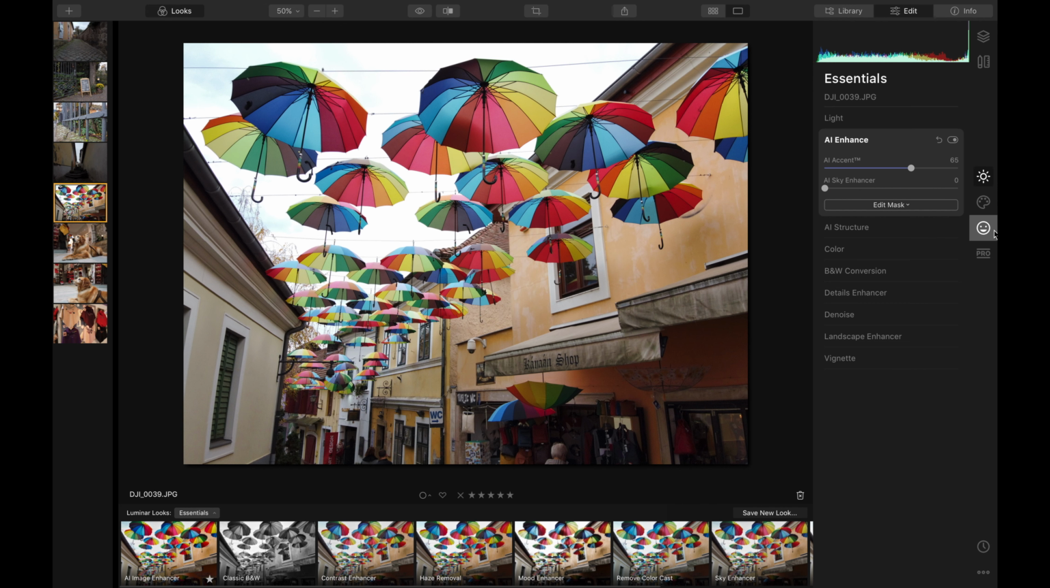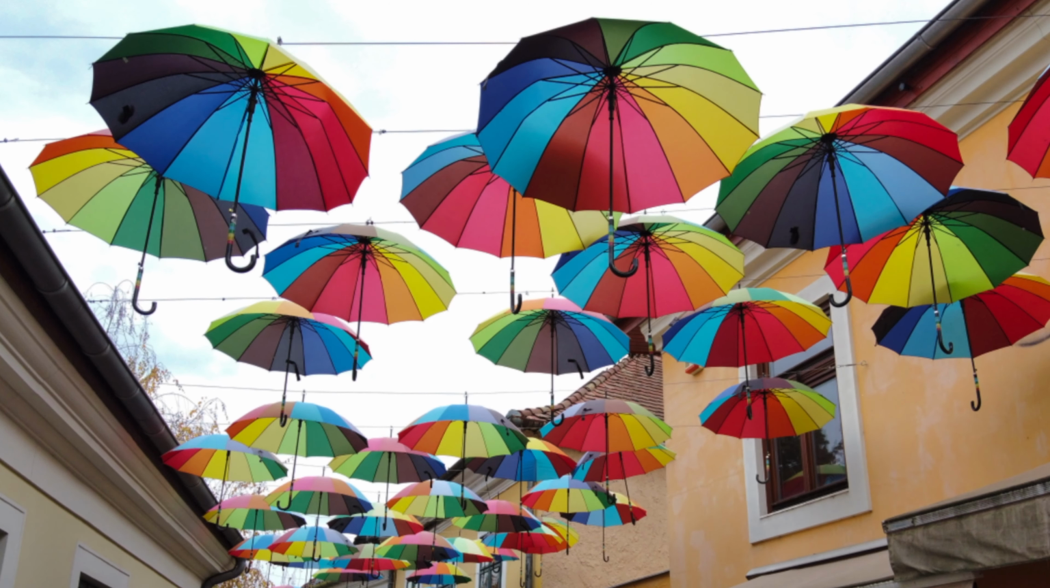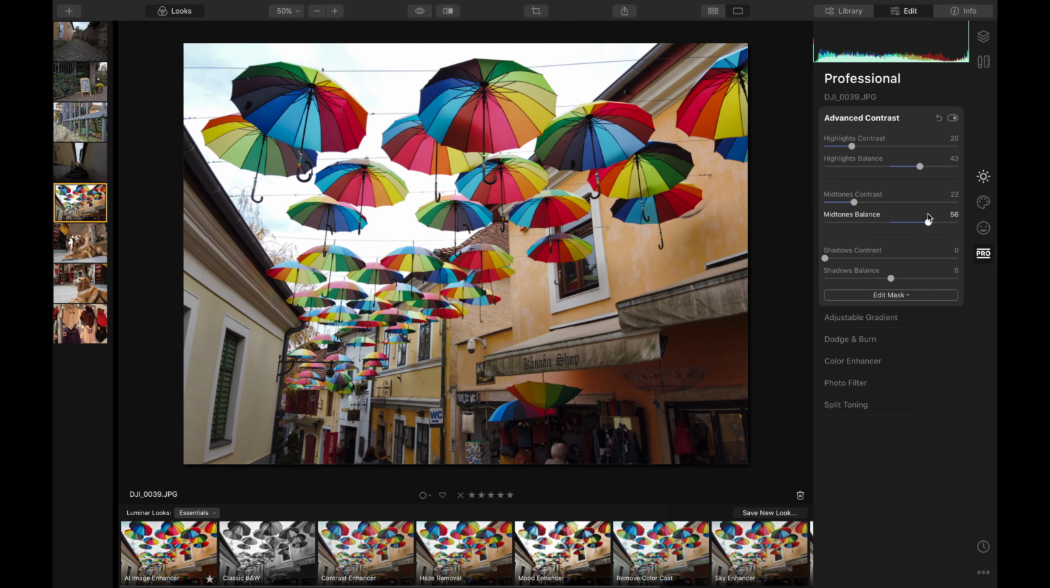So we're gonna go over here to this pro panel, and the first one is advanced contrast. And let's see what we can see here. See how, first you can notice in the umbrellas, and then in the sky, you can see just a little bit more of the blue coming through. And then let's adjust the balance. Okay, so that looks pretty good, but that sky is still not what I want.